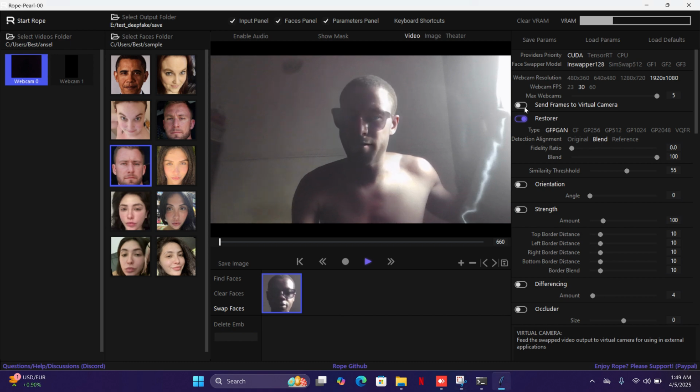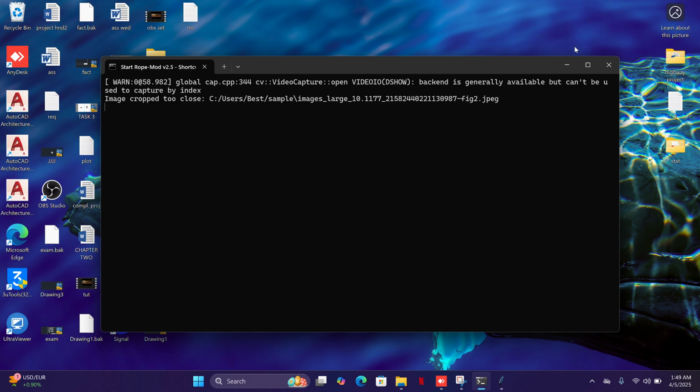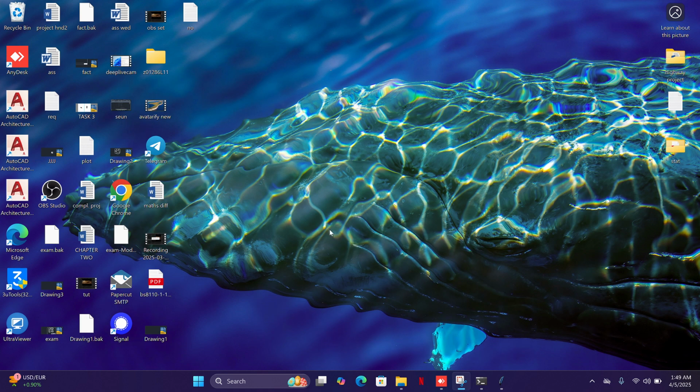So the next thing is to click on Start Virtual Camera. Send frame to virtual camera. Then minimize everything. Then open your OBS Studio. Don't forget send frame to virtual camera. Then open your OBS Studio. Just wait. OBS has been delaying in opening.